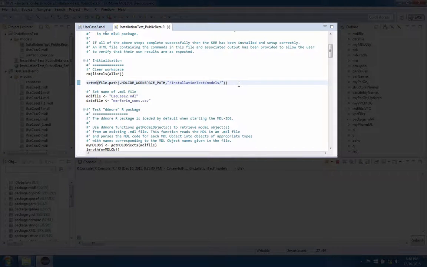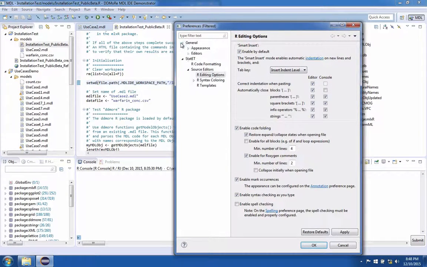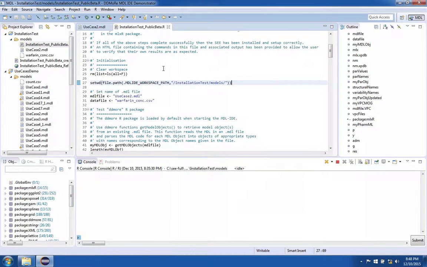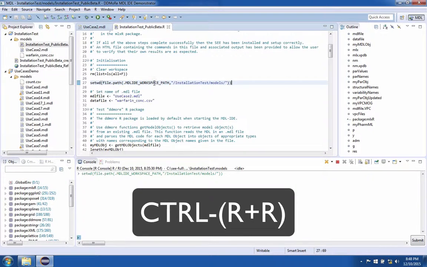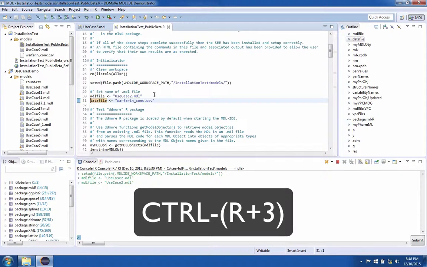This is where you can edit MDL files and R scripts to define your models and work with the DDMoRe R functions to develop a workflow with your model. To show line numbers, right-click in the editor and select from the General list, Text Editor, and check the box marked Line Numbers. To run a command in R, type Ctrl and then R twice. You can run one line and move to the next command by typing Ctrl, R, and then 3.